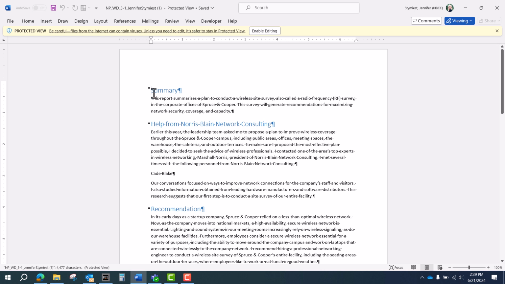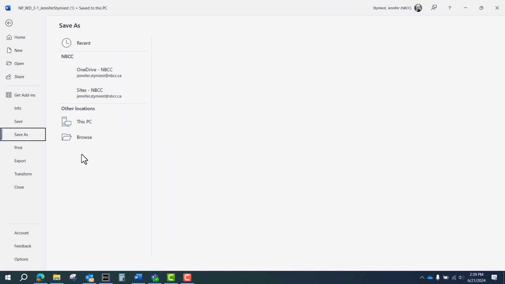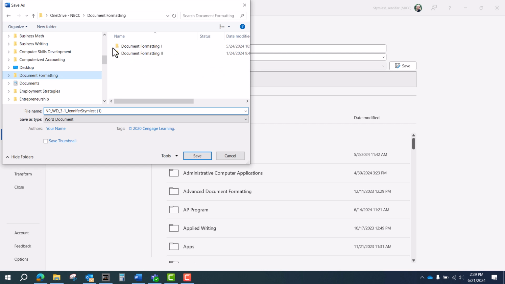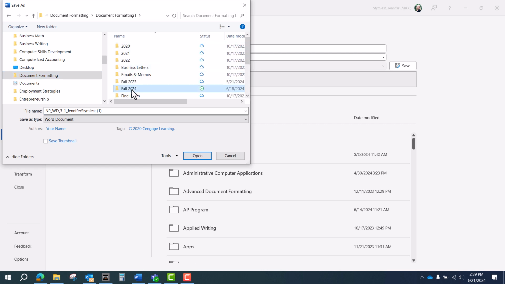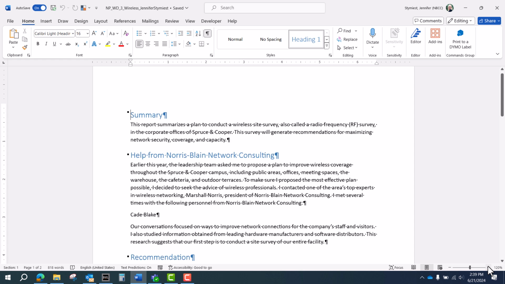open it up. So this file has a heading at the top that says summary, and I'm going to File, Save As, and go to my document formatting folder, and I'm going to right-click and paste my expected file name. So the file name is np_wd_3_wireless_ your first and last name. All right, so I have my paragraph marks on, and I'm going to zoom in a little bit here.